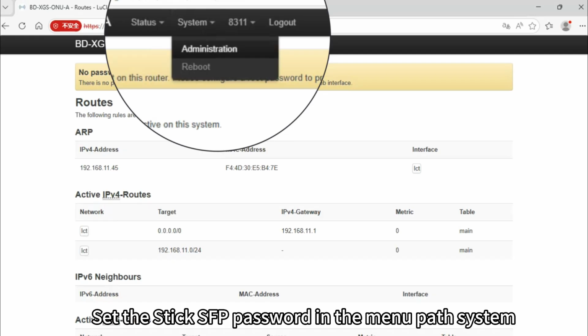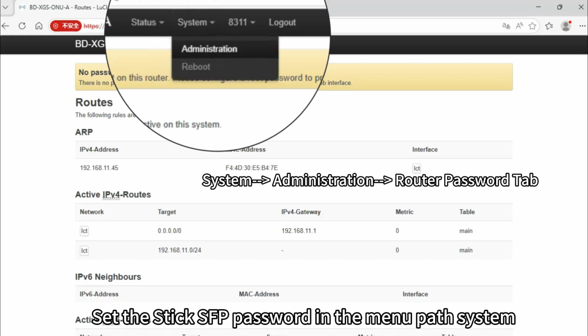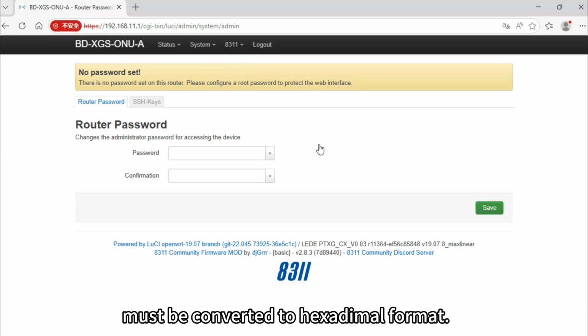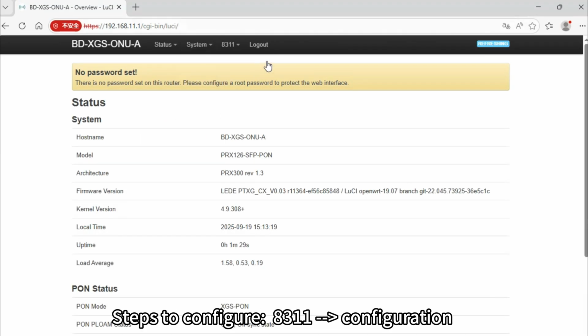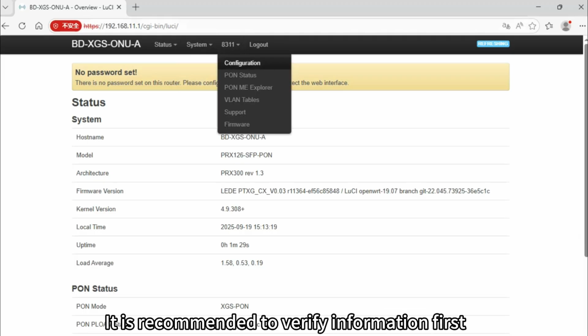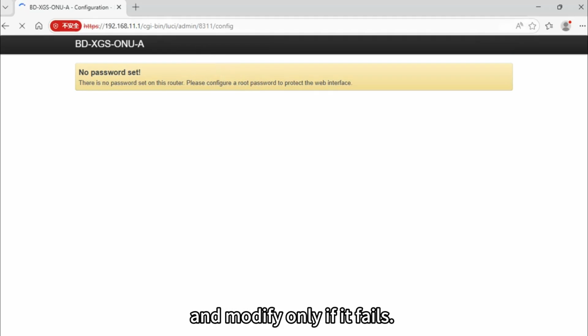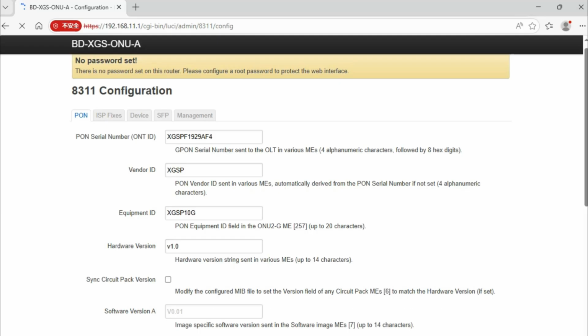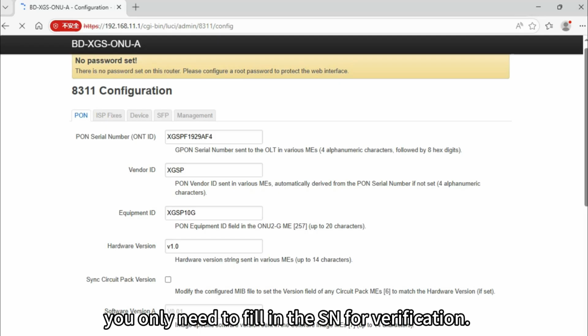Set the Stick SFP password in the menu system. The password value must be converted to hexadecimal format. Steps to configure: it is recommended to verify information first, and modify only if it fails. For example, if your ISP only uses SN for authentication, you only need to fill in the SN for verification.